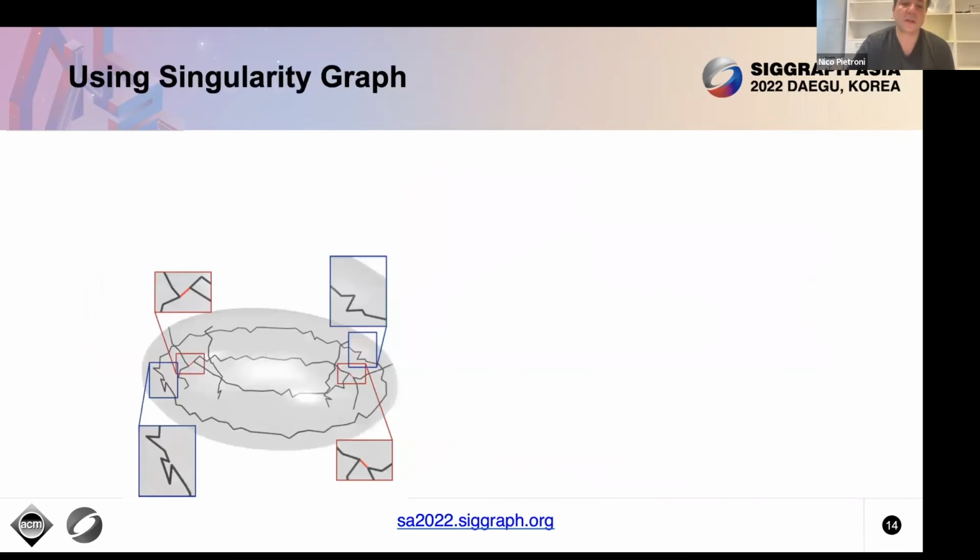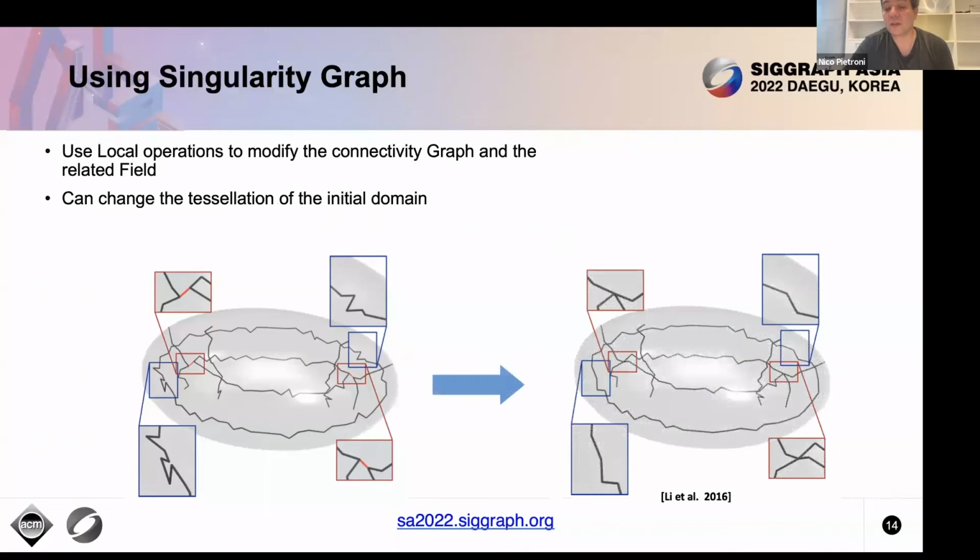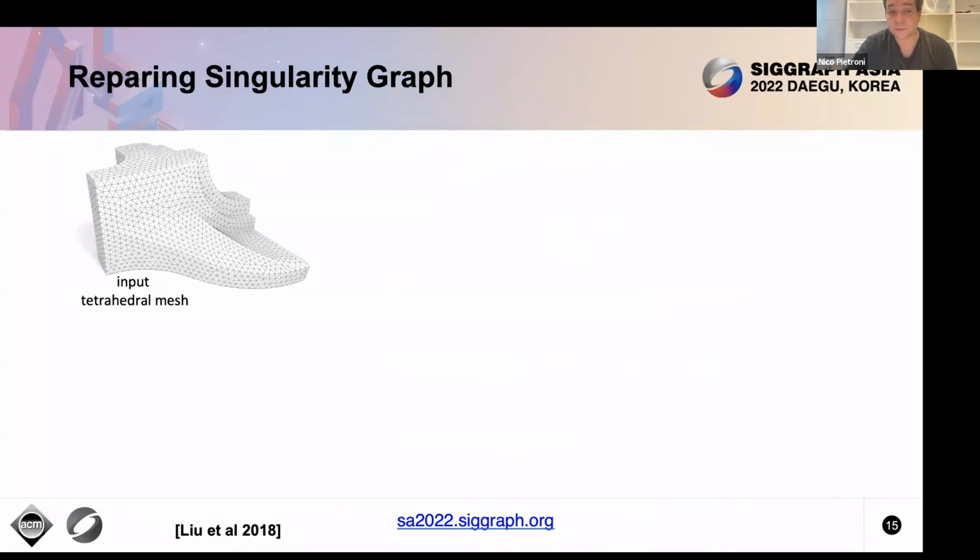There are some solutions. Another possibility is to work with a singularity graph. You can detect some configurations of the singularity graph that are not meshable, or that create some strange configuration, and then make some local modification, and also modify the field locally. This is a bit better than before, but it doesn't guarantee that with a set of local operations you can always converge to a frame field that is possible to mesh.